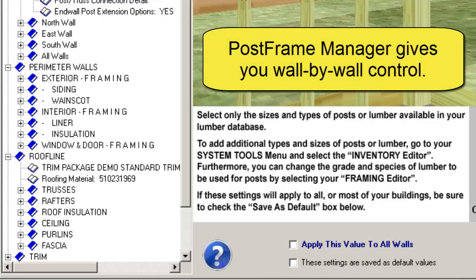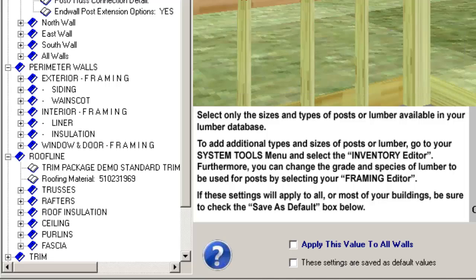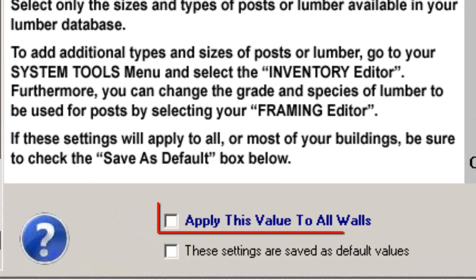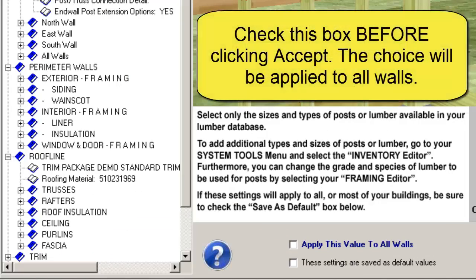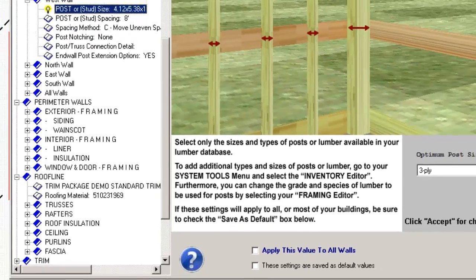Also, because PostFrame Manager gives you wall-by-wall control, when you select a menu for which information on any wall can be entered, you will see a second box at the bottom of the screen labeled "Apply this value to all walls." Check that box before clicking the Accept button, and your choice will be applied to every wall without your having to go through the same menu choices over and over again.